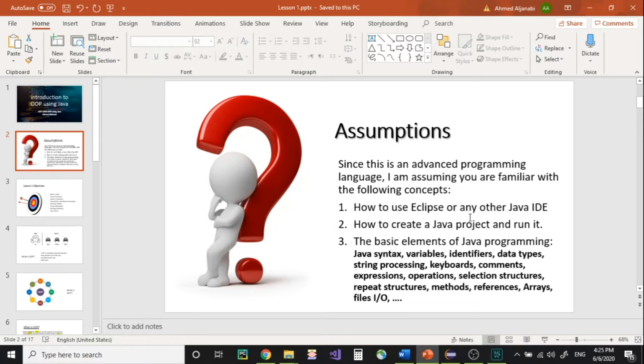I'm also going to assume that you know the basics of Java programming: the syntax of Java, variables, identifiers, data types, string processing, keyboard input, comments, expressions, operations, selection structures, repeating structures, methods, references, arrays, files, input, output, and a lot more basics of Java. I'm assuming that you know all of those concepts. But whenever we deal with one of those cases, I'm just going to mention it or explain it really briefly, just to help you out if you don't remember it very clearly. So those are the assumptions.